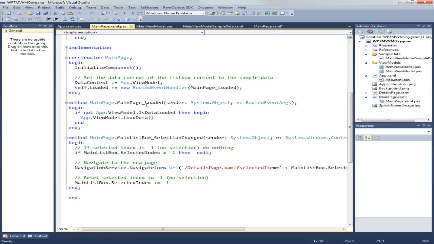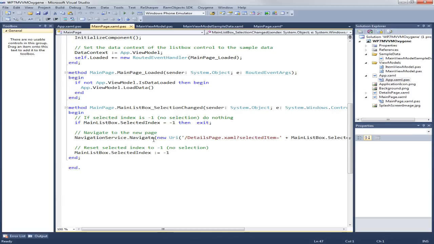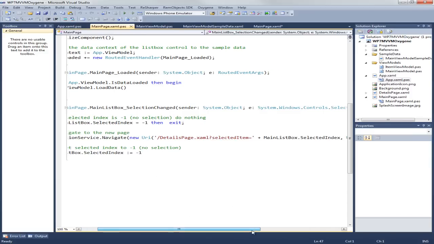So in here we also have a loaded handler, and the loaded handler just checks to see if its data has been loaded. If it isn't, then it calls that load data, which we looked at earlier. And then we have a selection change event handler that's bound to the list box there. And it's just going to call the details page here using the navigation service navigate, and it's going to pass in the index of the selected item.